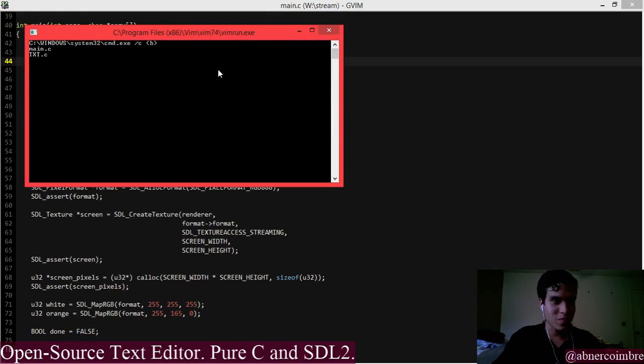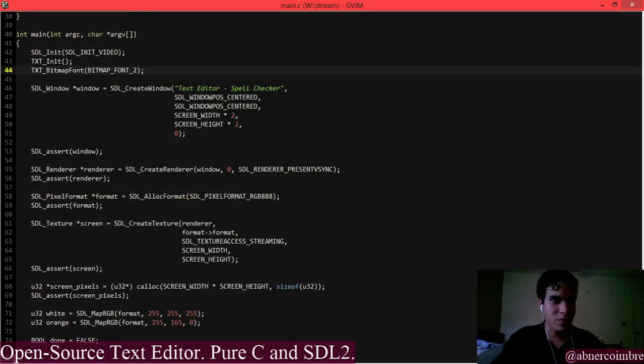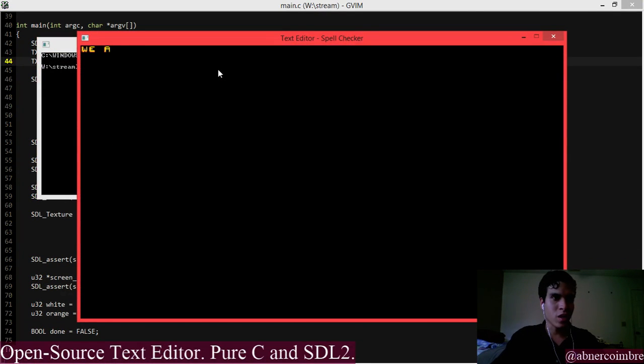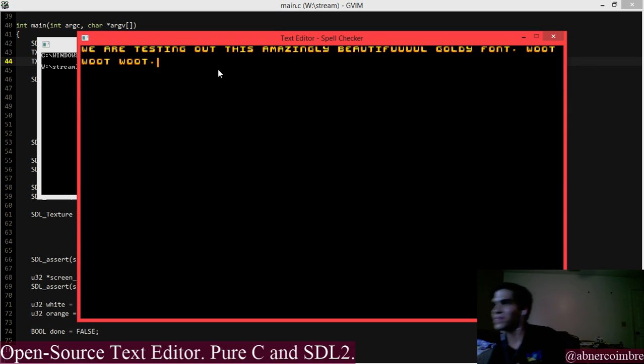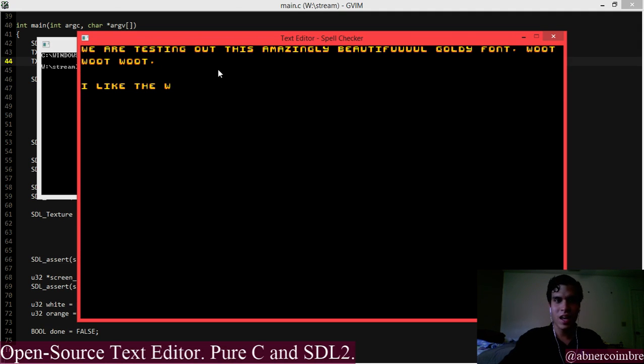Anyway, build, run. We are testing out this amazingly beautiful Gaudi font. Woot. Casey, that's classified. I like the way that this font is looking.